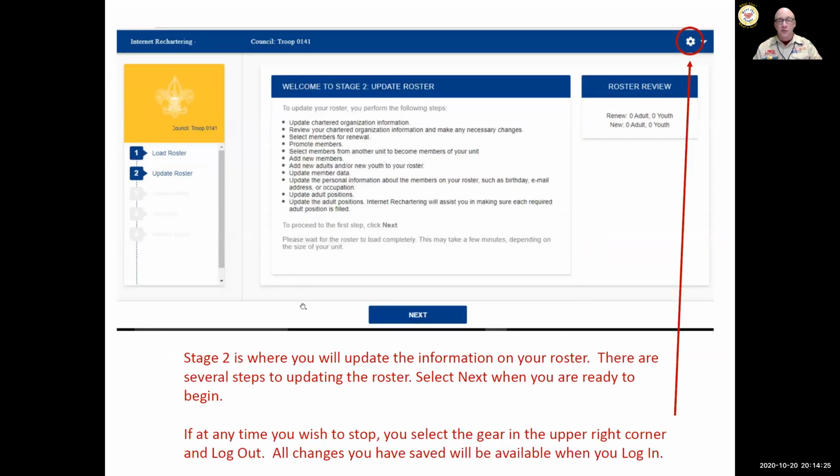Once you get into stage 2, that's where you're going to be updating your roster, and there's a whole bunch of steps to that, but essentially it's updating the roster. If you've done all the work we talked about in the prior segment, that you have turned in all your applications and everything's up to date, this is like a 5-minute process, okay? Because it's already all done. But if you're adding people and changing things, it can take a while. If it takes a while, you could go over days, you can save your work with this gear up in the upper right.